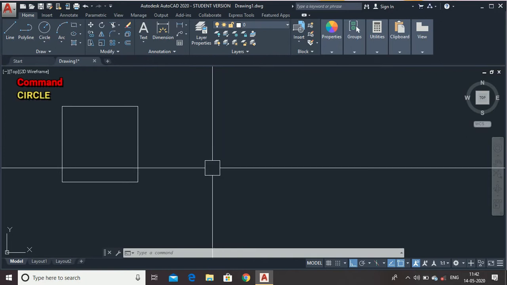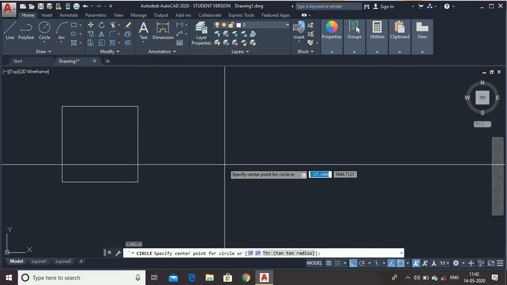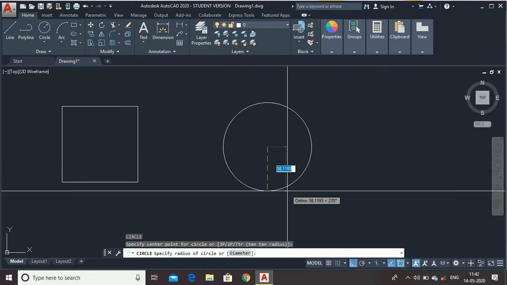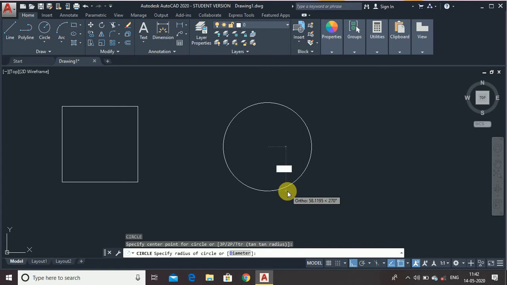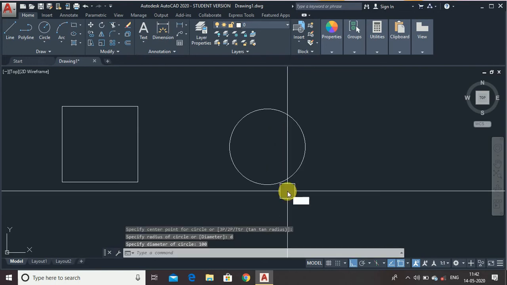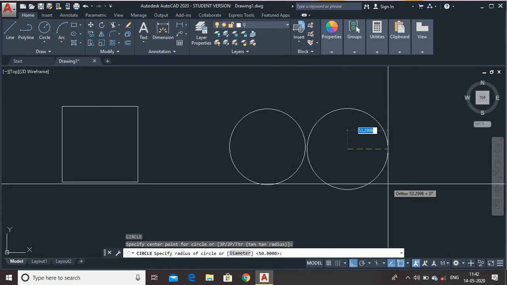The circle command is used to draw circles. So let me show you. Type C, press enter. By using that, first you have to specify the center point, then you can draw the circle either by its radius or by the diameter. If you want to draw it by the diameter, then type D, press enter, then enter the value of the diameter. And if you want to draw it by the radius, specify the first point and enter the radius value.